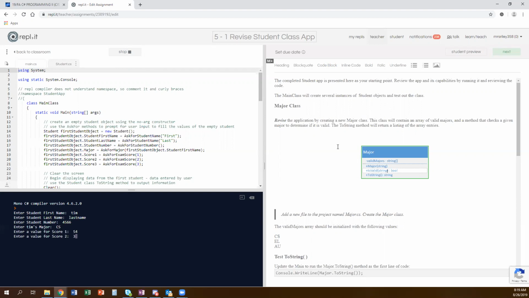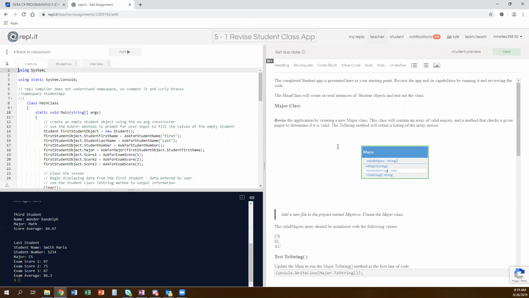And then it's going to ask me for some scores for this student and then average them up. So that's what this working application does right now. We need to add to this application, and we want to validate the major that gets typed in. So right now, somebody can type anything in for what the major is for this student.